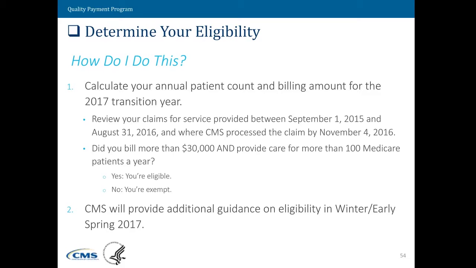So really taking a look at your claims of service provided between September 1st of 2015 and August 31st of 2016 will be key in order to determine your eligibility. Now, CMS will be providing additional information to you this spring to help you in this effort.